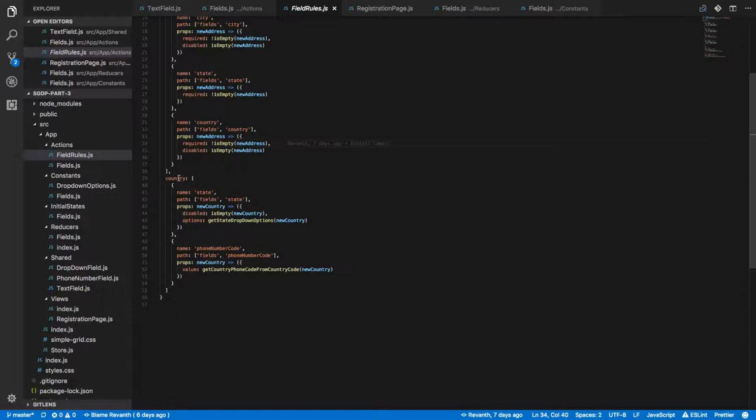And if you change the country, these are the configurations that I want to change. If someone changes the value of country, the state has to change. First, its disability has to be changed. Now the new country, if it's empty, this has to be disabled. If it's not empty, it will be enabled. And the options have to be changed. This is a very simple functionality where you give the new country, and it's going to give you an array of the states for that country.